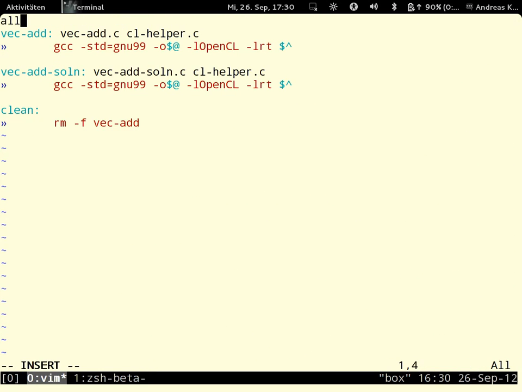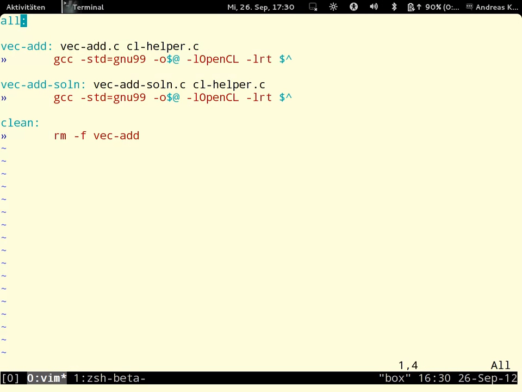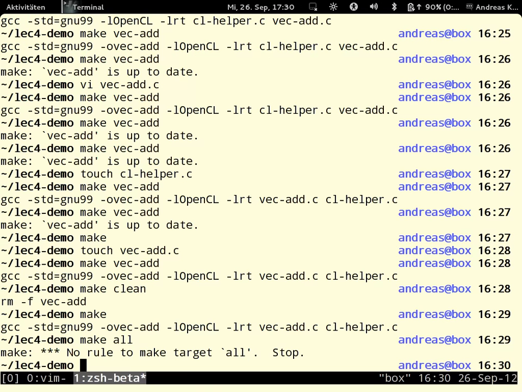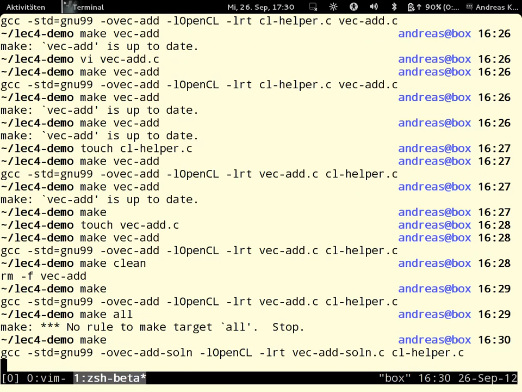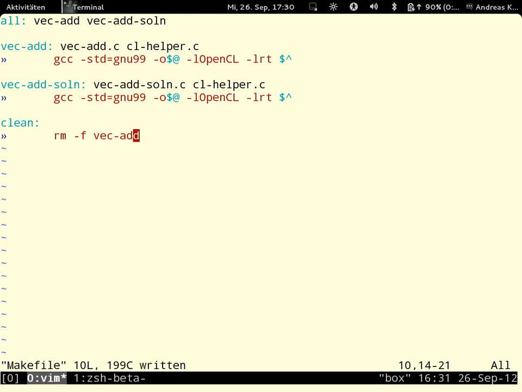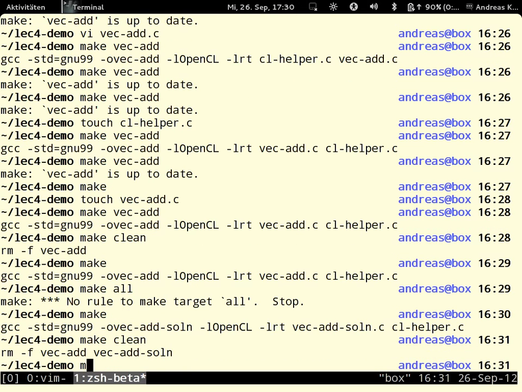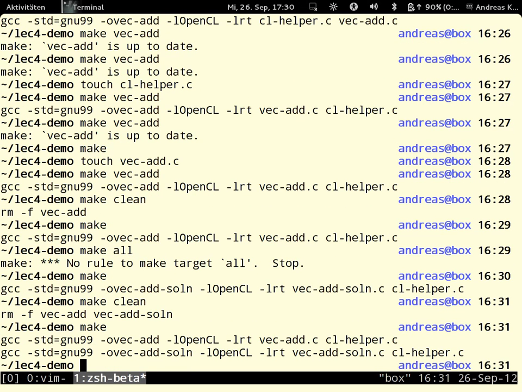Okay, I'll make a target all. And what do I put back here? Right, I'll put vec add and vec add solution. And then if I say make or make all, then it built that, fine. If I rebuild from scratch, so make clean, and then it builds everything automatically.